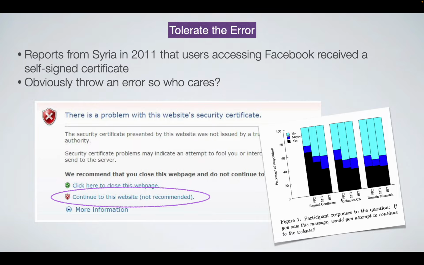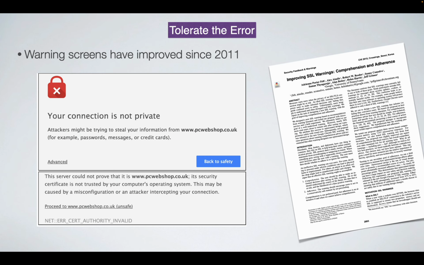Okay, and someone did a user study as well where they brought people into the labs, and they talked about whether they would click through or not. And so lots of people, about half of people, were saying that they would click through.